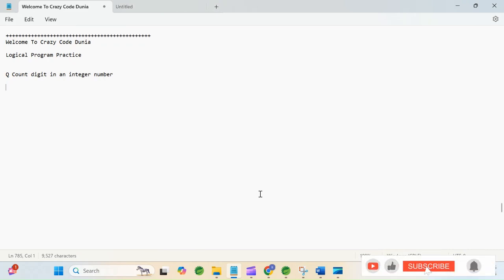We started a new series on logical programming called Logical Program Practice. In each episode in this series, we focus on a different logical programming concept. Every program we break down in simple steps with logic. We explain every program with logic and in detail. We solve that program on an IDE.